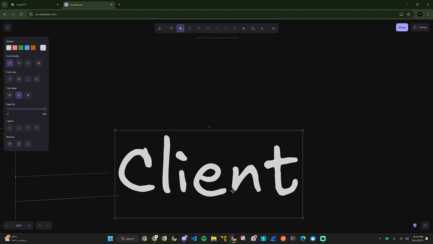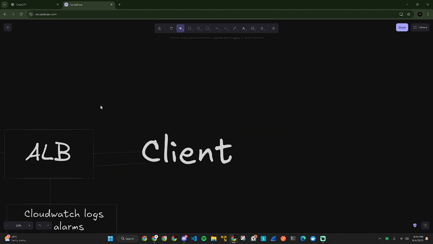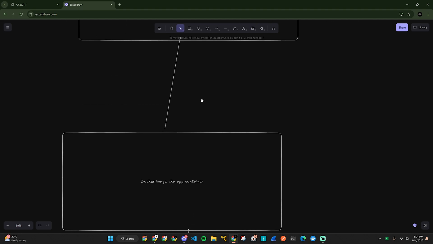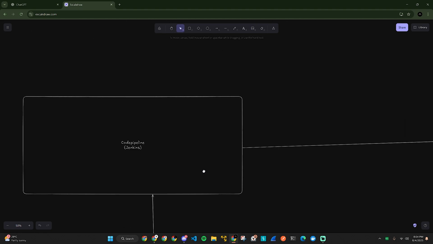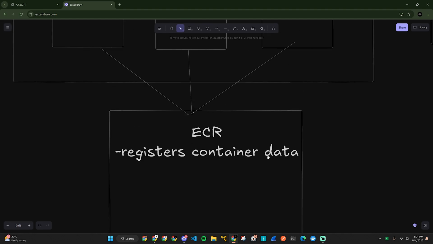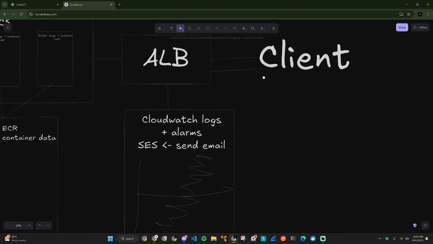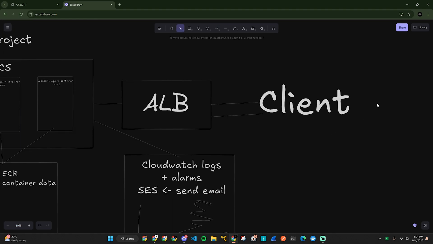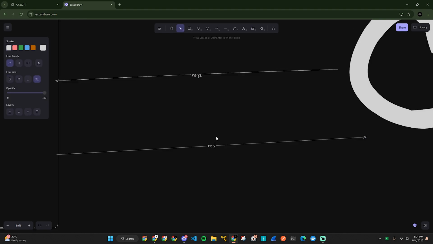Say client, and we'll make that a massive thing. Okay. So now we have the whole diagram of the application, how it will flow. Docker image, K10 pod, CodePipeline. We have the containers, which will register data. So boom, just like that. And finally, we have the application load balancer, the CloudWatch logs as well. We'll receive that data from here. And finally, the client request and response cycle. So it's a request, and we'll say response.